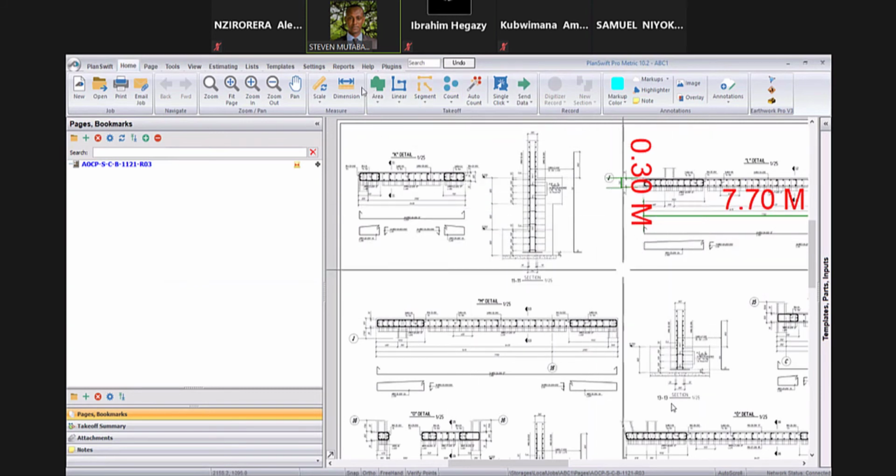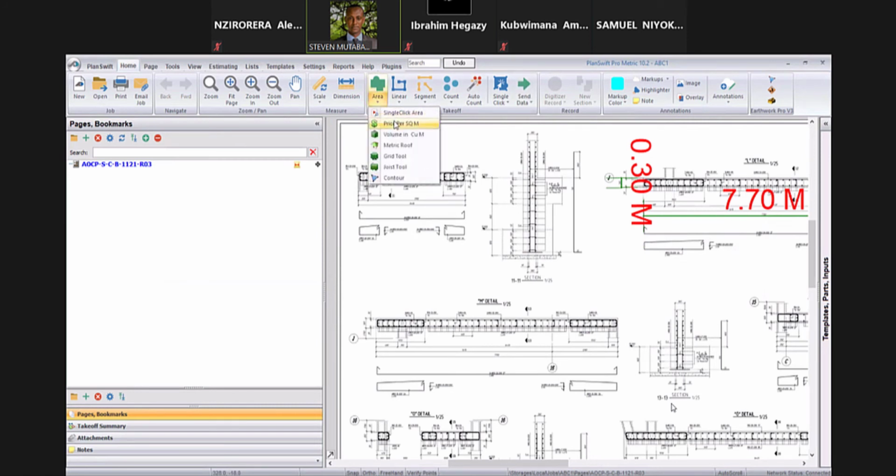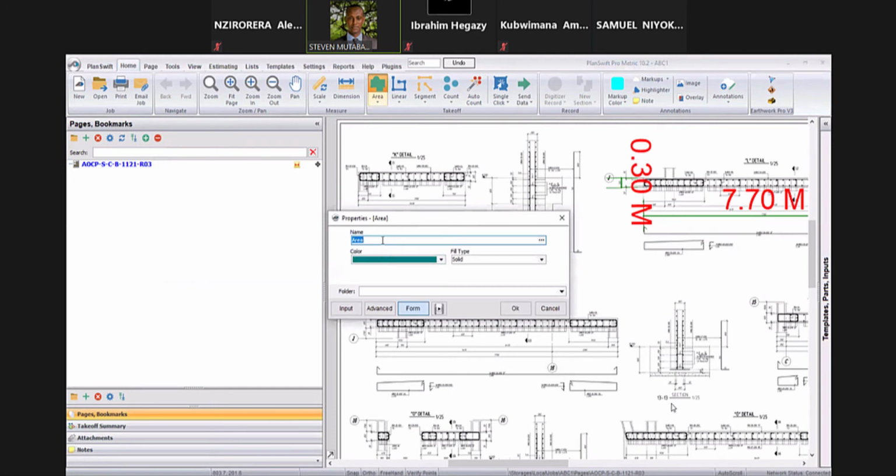Assume that we are going to work with areas. Here we have a single area click. There is a volume, maybe volume of concrete. There is an area, maybe a metallic roof. These are different options that we use when we want to set area. But when you want to calculate the area of a slab, you come here and choose area of slab. You set the color; these are different colors, and you can choose any color of your choice.